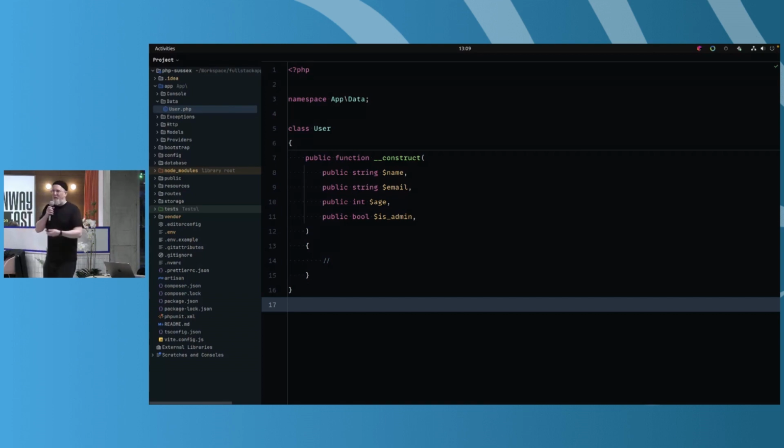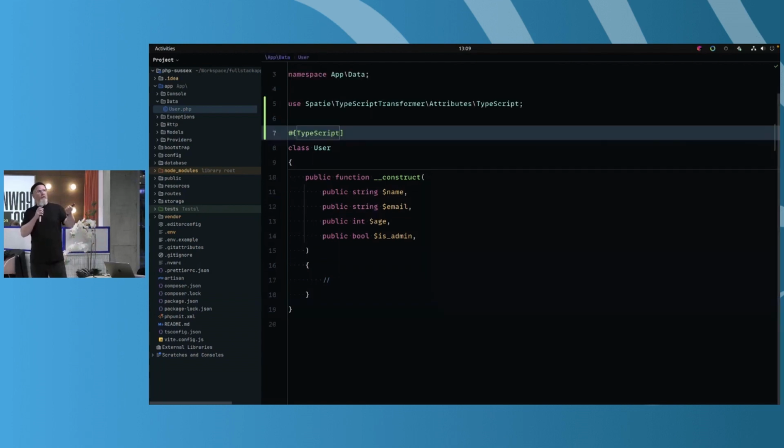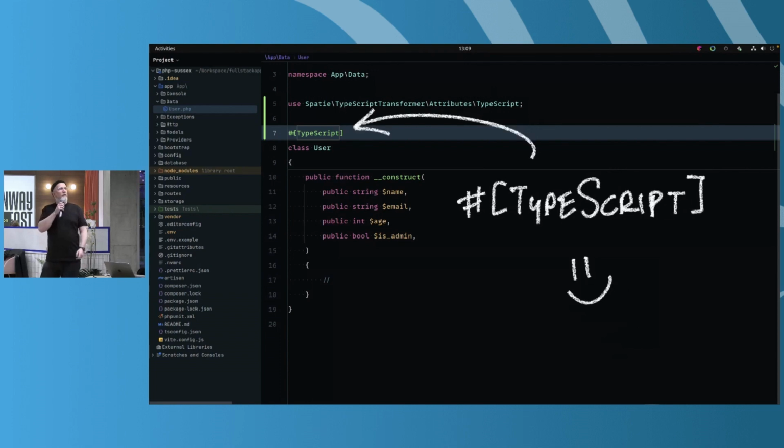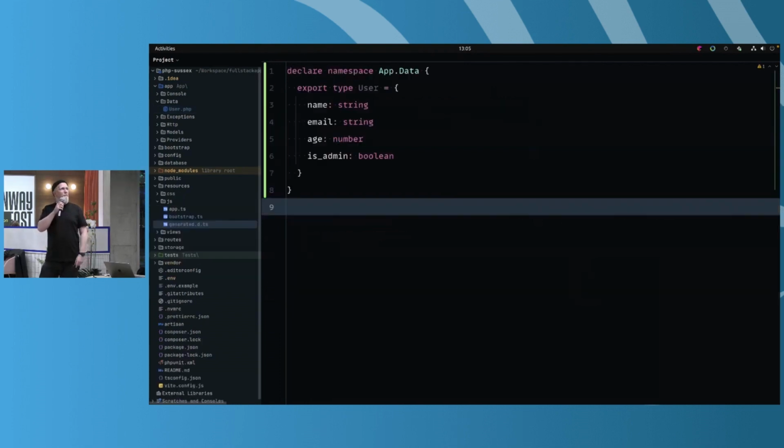So how do we tell TypeScript Transformer that we want it to transform this class? Well, it's super easy. All you need to do is to stick an attribute on at the class level, and TypeScript Transformer will notice that you've changed the file because you set up your file watcher. Oh yeah, TypeScript, yay. And it's going to generate this in your output file. So this is the TypeScript that has been generated automatically from your PHP DTO.